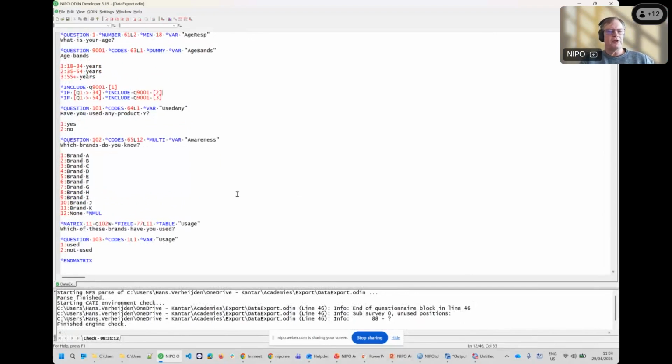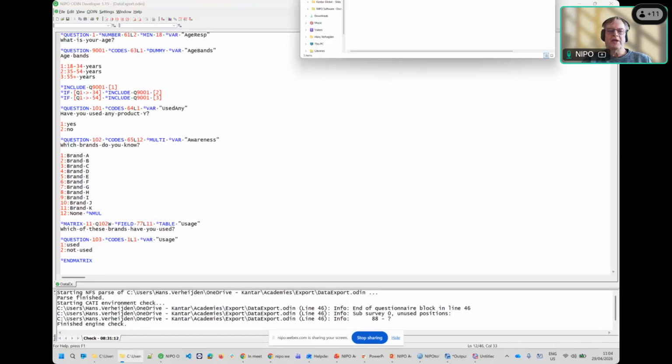I just grabbed a simple questionnaire where I ask for age, create some bands from the age, usage of a product, some brand awareness, and then a matrix with these brands itself. And if I collect the data for this short questionnaire in Nfield, it will give me a list with some data.